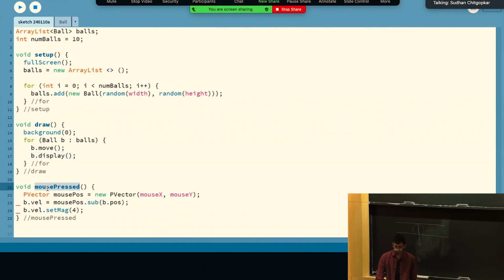Now, mouse pressed is going to get mad down here because there is no b anymore. We just have balls. And so if we want to control, maybe let's only control one ball out of our group. We can say maybe we always want to just control the ball at the 0th index, the first ball in our list. So to do this, we can say balls.get(0). That's going to get our 0th ball. And then we want to manipulate its velocity and stuff.